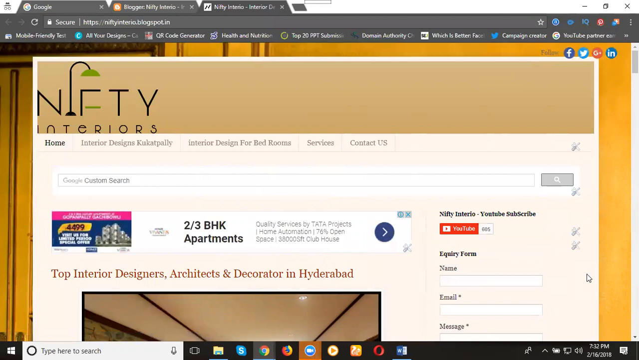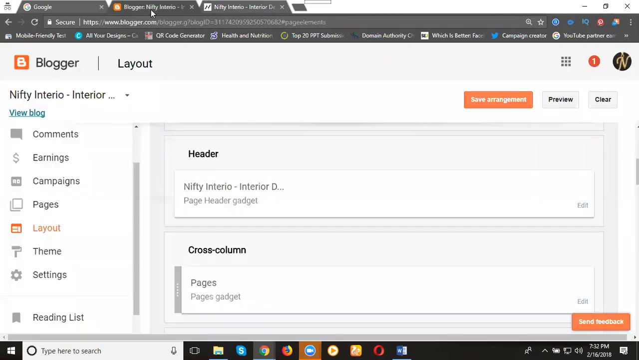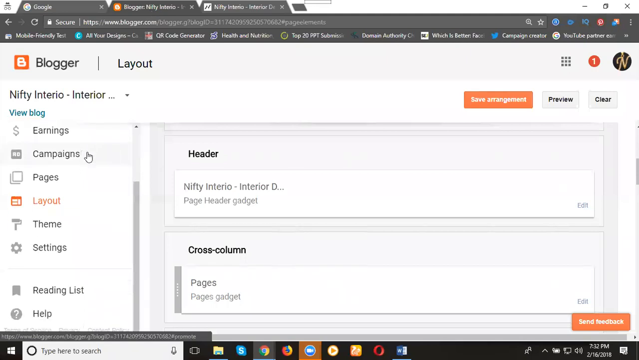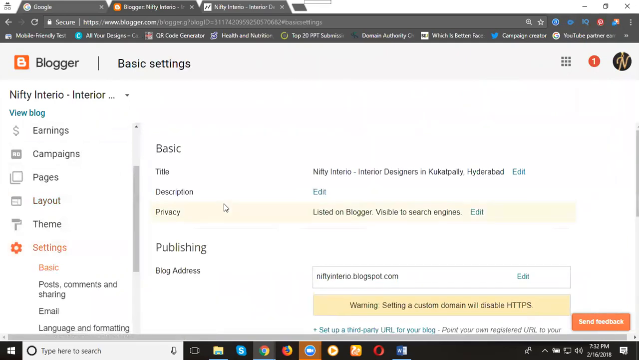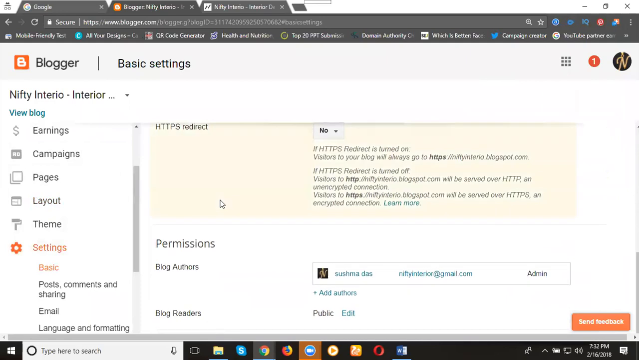Write down the procedure. Go to the blogger dashboard. The option called settings. In the option called basic. So basic. Go to the option called permissions. Permissions. Select the blog authors.